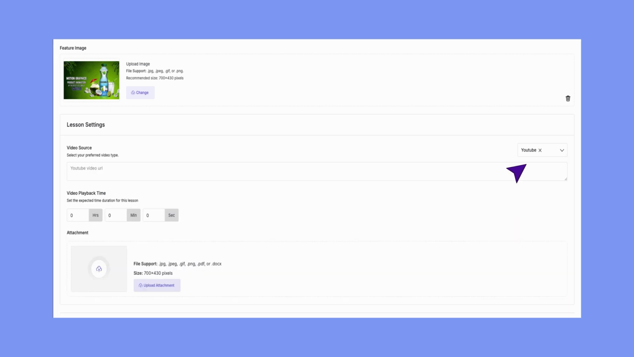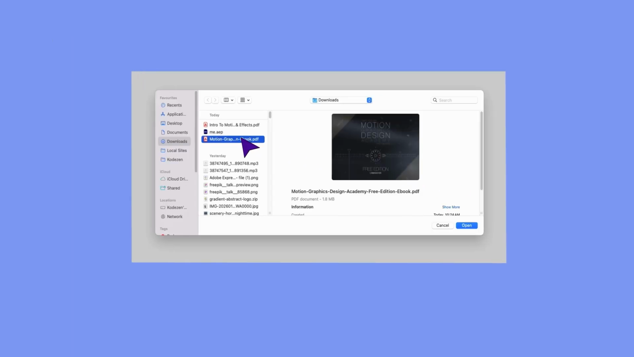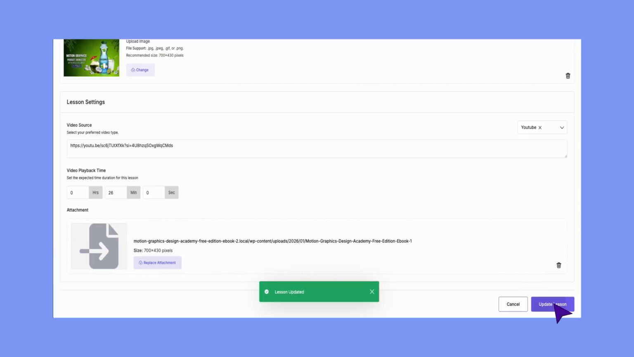Video source, playback time, and attachment. Click the Update Lessons button.